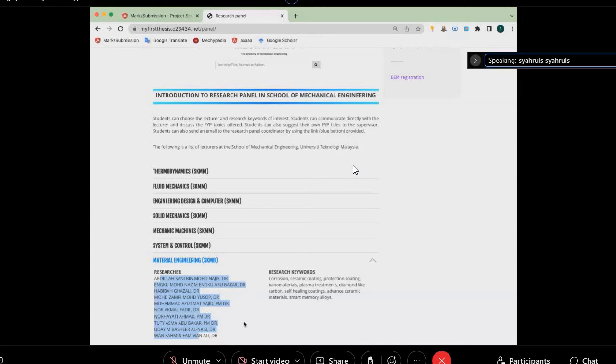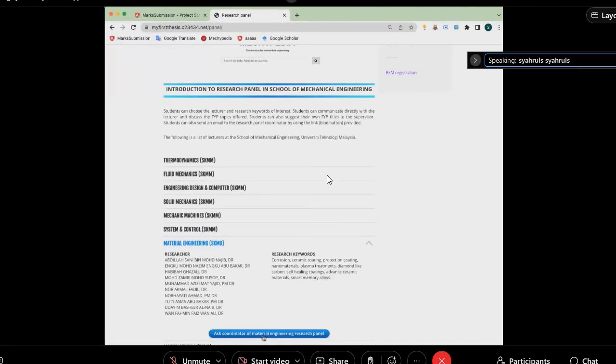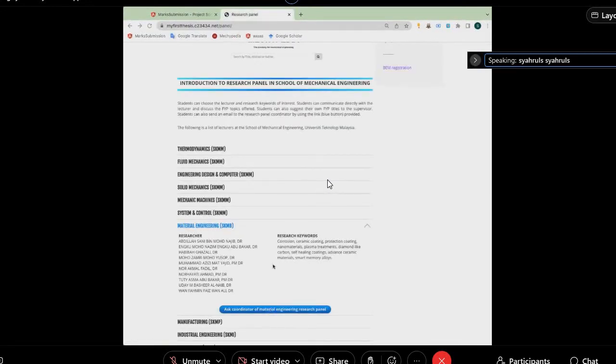So, and then if you don't know their email or you still don't know what you want to do for your FYP, you could email the Material Engineering Research Panel Coordinator by clicking this button. So if you click this button, the email will pop up. So and then you could email the coordinator. Okay, you just click this button and then you could email the coordinator of your panels.